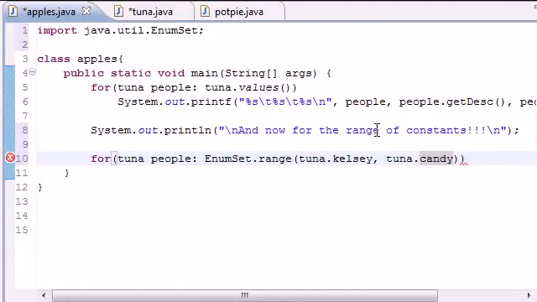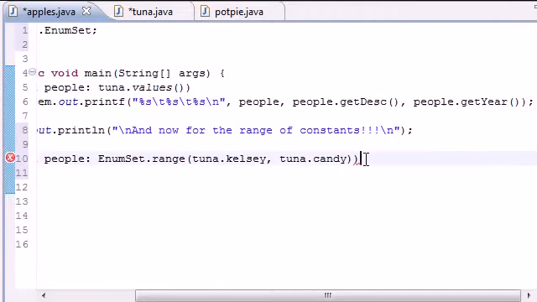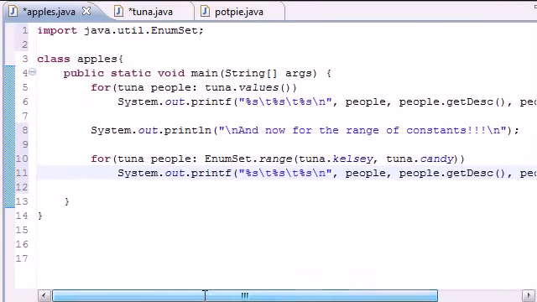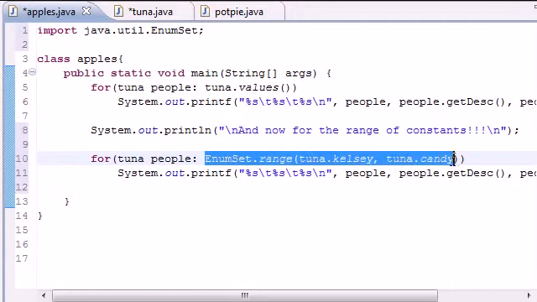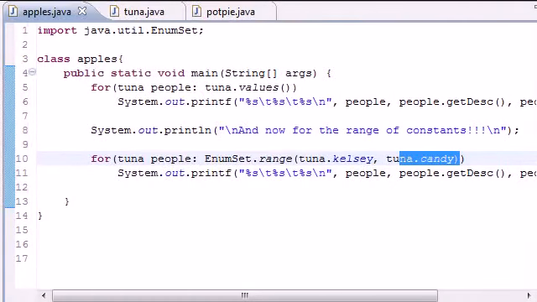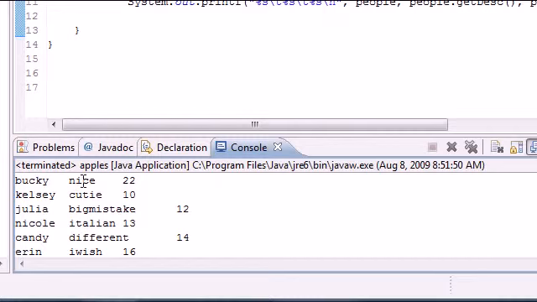So now, once we have that, we can pretty much just copy what we have up here. Copy. Thank you for that. And we'll paste that out here. So now, instead of an entire array, we have a specific set in the array which goes from all the constants from Kelsey to Candy. Now let me run this and see what we got. I won't expand it. What's the fun in that? So now we have our first array right here that has all the information, Bucky to Erin.